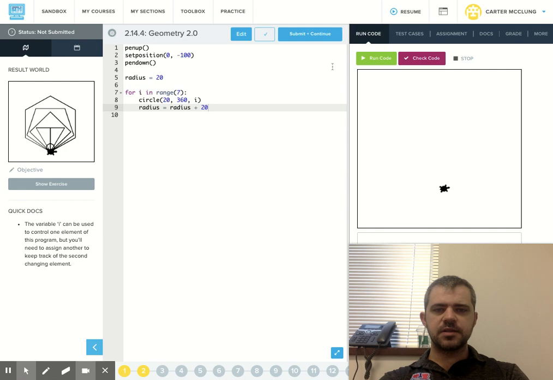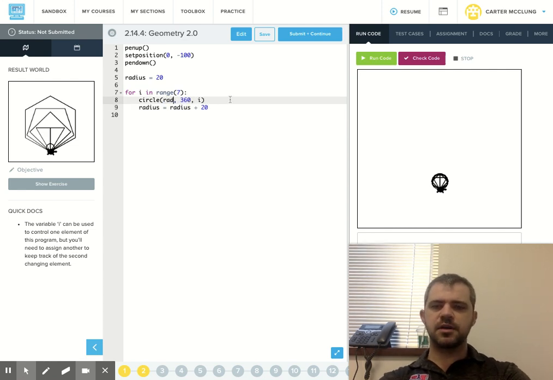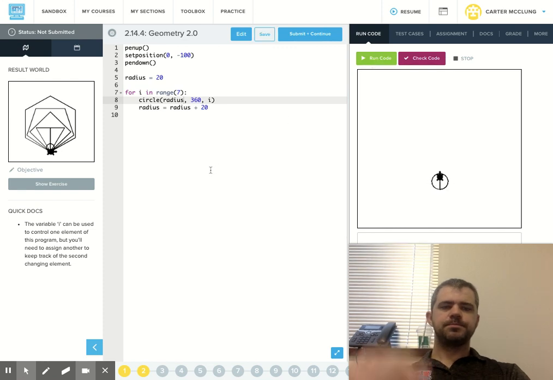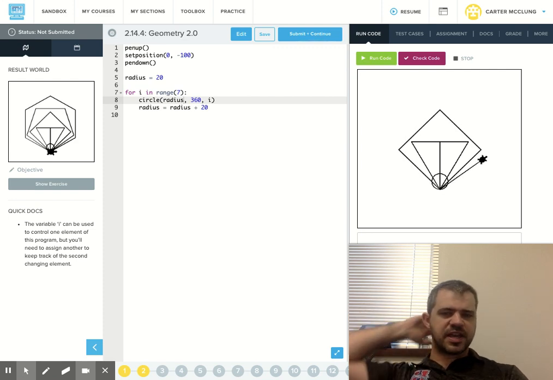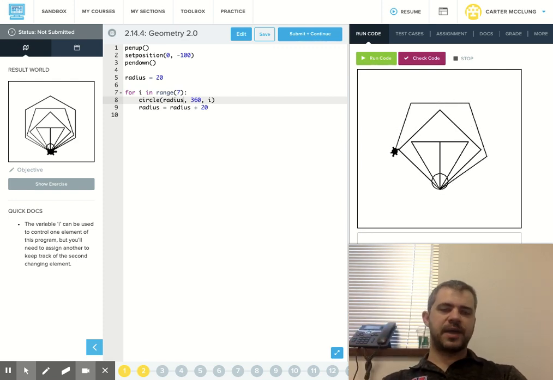And it's taking a minute. There we go. Oh, I forgot to change my radius. There we go. And this does exactly what the program asks you to do. Okay, so this would give you 100% credit.